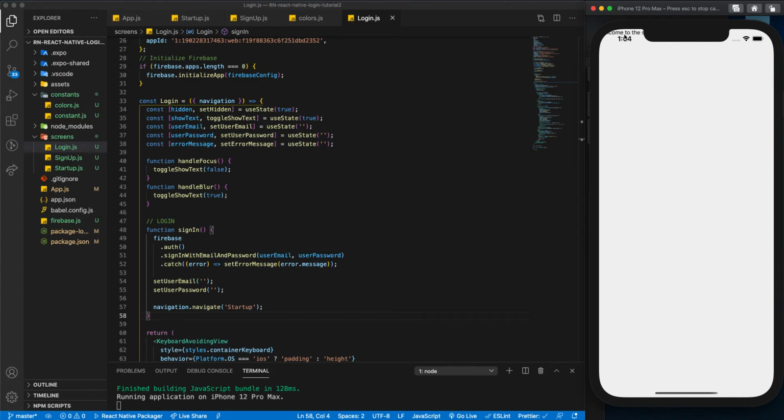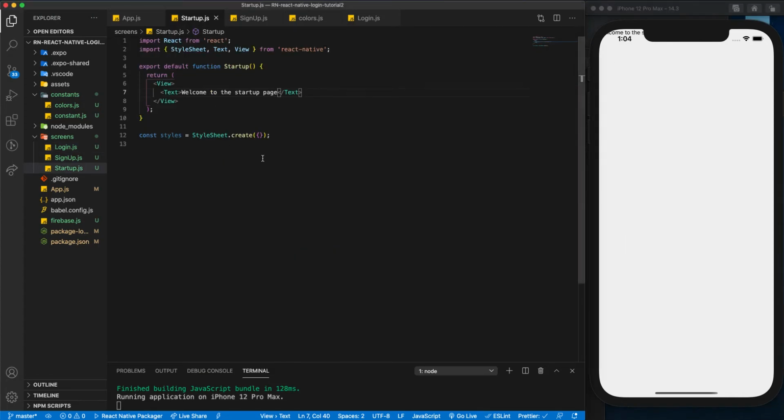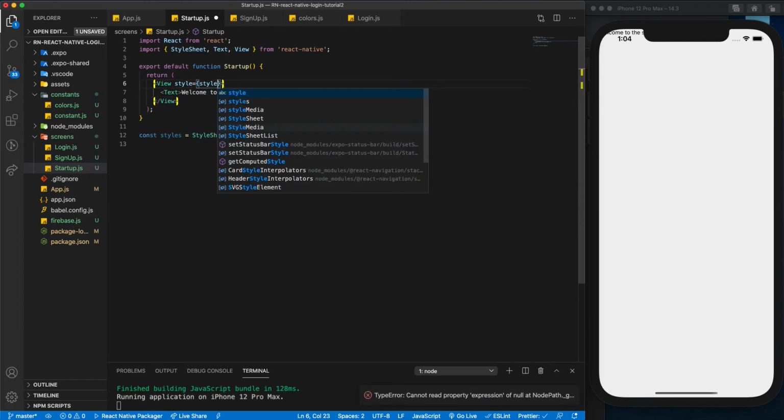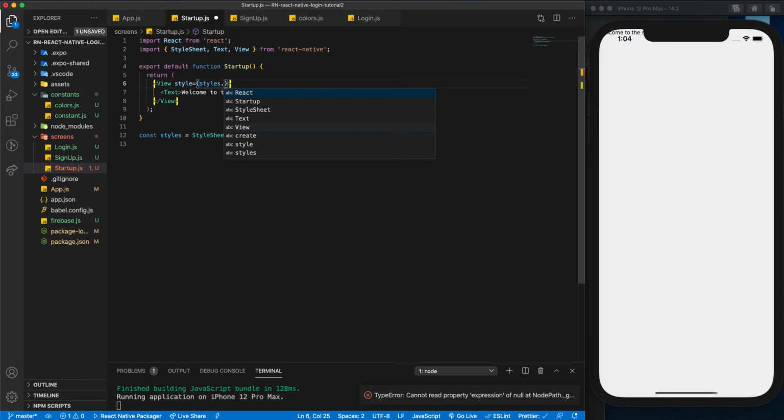But now we can't even see any content. If you look up here, you can see welcome to whatever. So we need to style that so that we can see what it's saying. How do we style it? Let's give this a style: style equals styles.startPage. Let's just call it startPage.